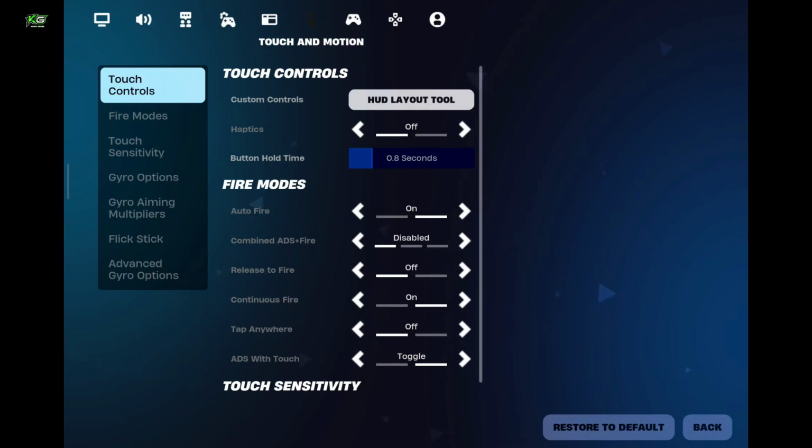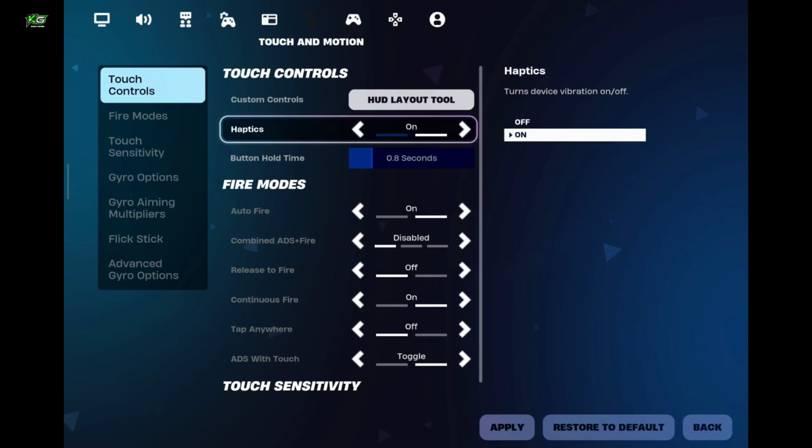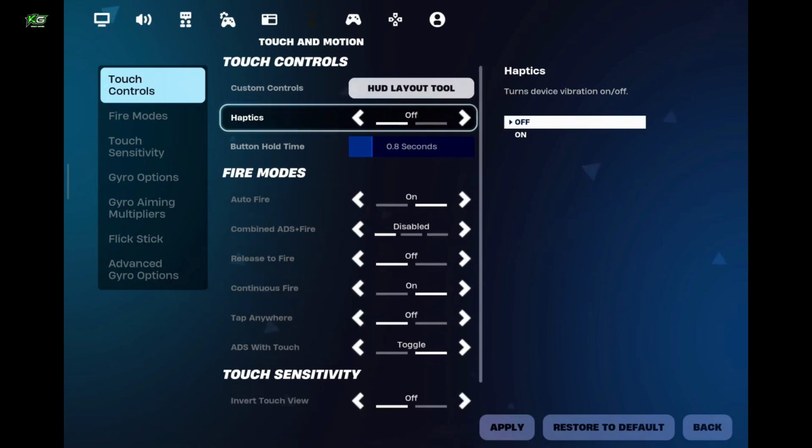Under touch controls, look for haptics. To turn on haptics, tap on the option right next to haptics. Whereas to switch off haptics, you need to tap on the same button again and make sure it is turned off by looking at this level over here. If you turn off the haptics, your gameplay will be smoother and quieter with no vibrations. You can toggle it to your preferences whenever you want.